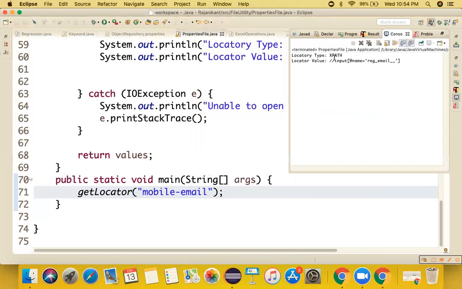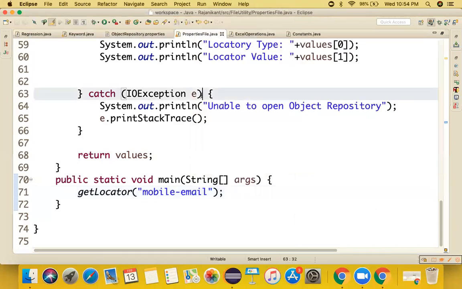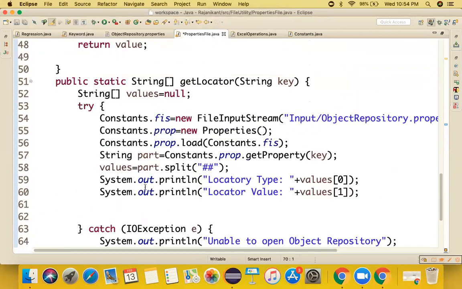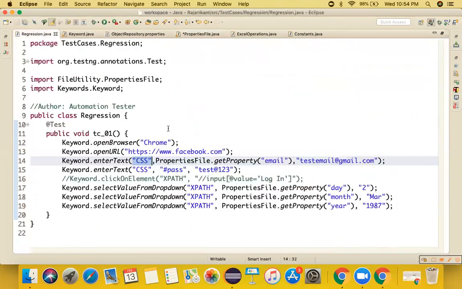Yep, can you see the locator type XPath and the locator value is this one. So it is giving the separate values to us. It is proved, right? Means this method, get locator method, is giving the separate values to us. Now how can we use this method in our test cases?